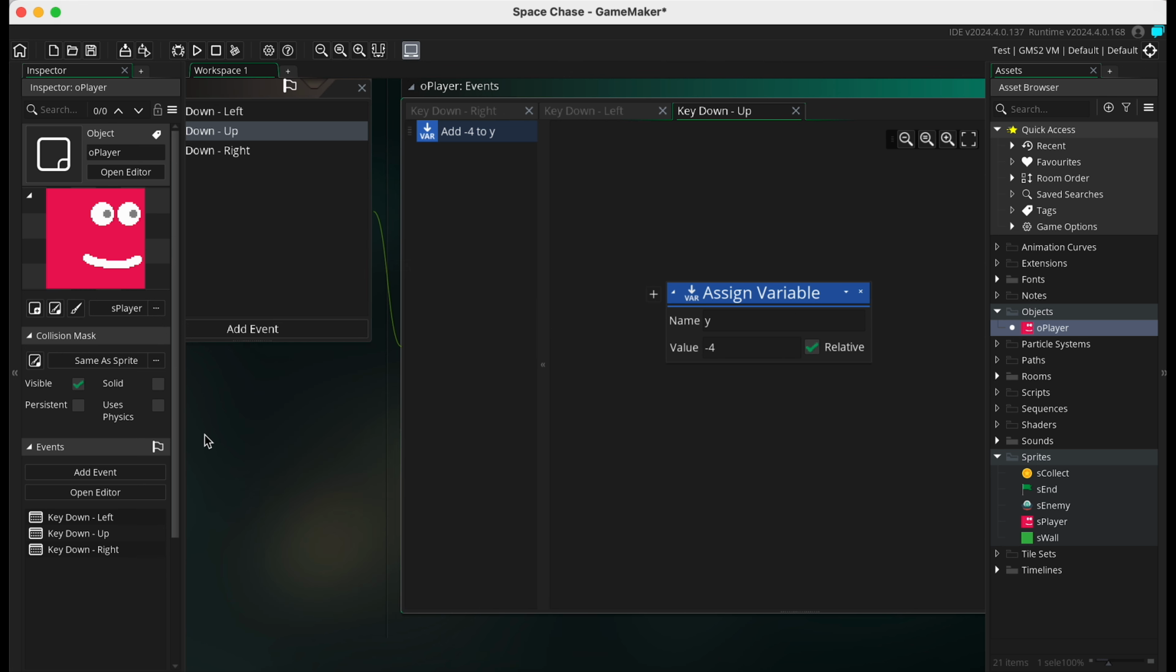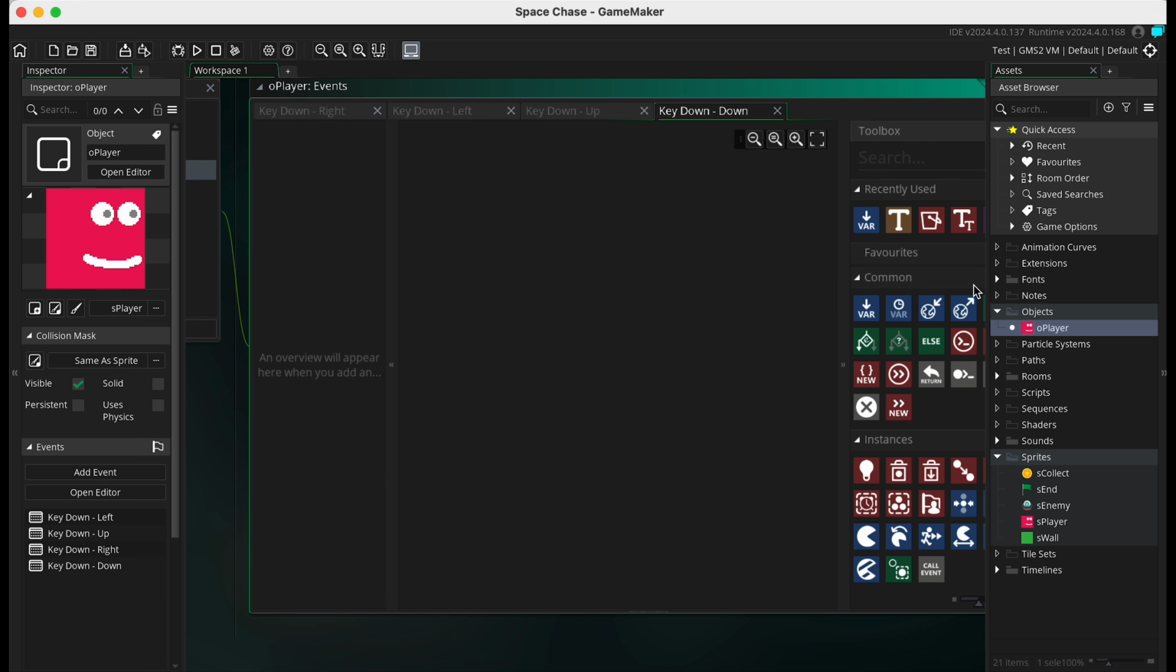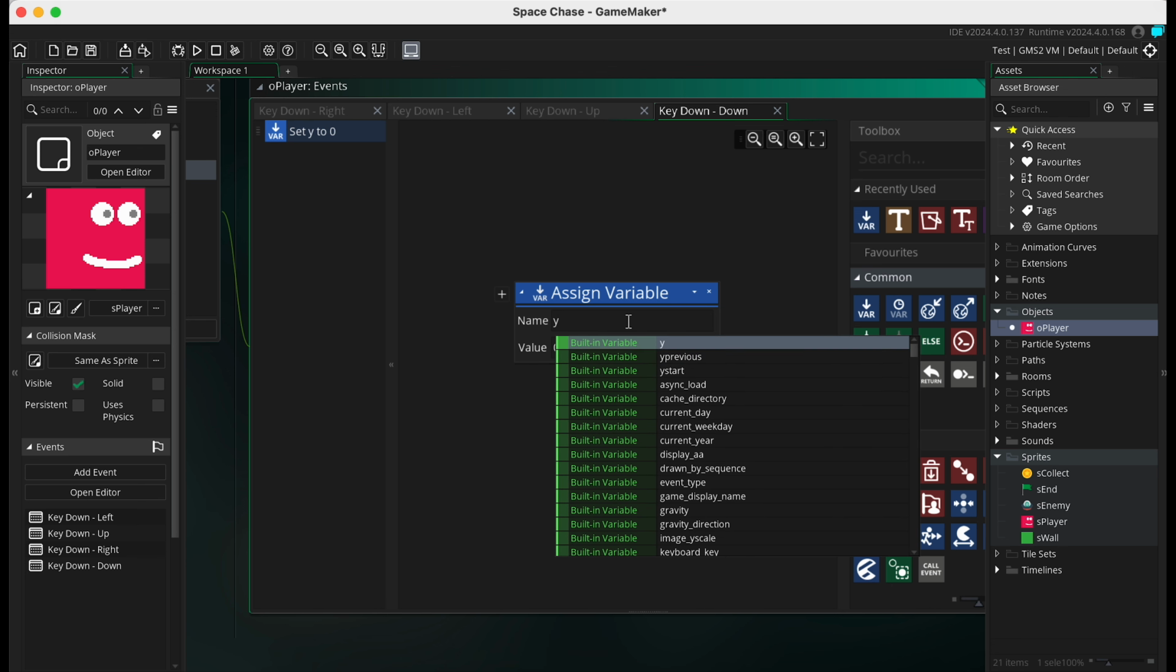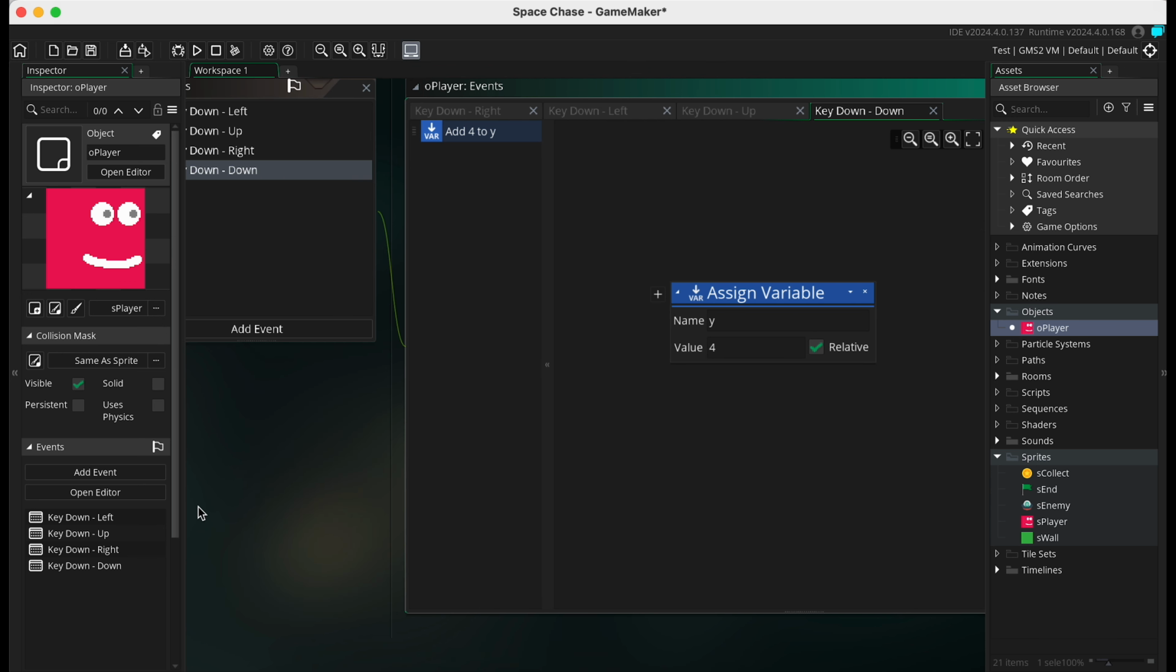And we're going to now do another one for key down. So add event, key down and down. And again, we're going to just add this in, put a Y there. Ooh, not Y previous, just Y. Click on there. And then we're going to do a number 4 and make sure that's relative as well. So that is the entire movement now, up, down, left, right. And it will also allow you then to go diagonal as well.